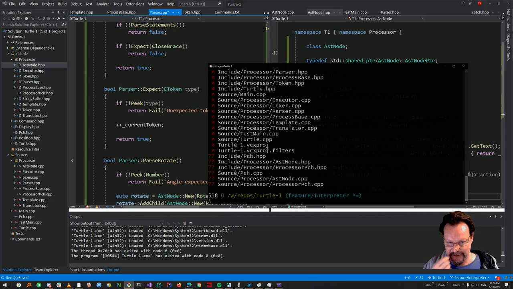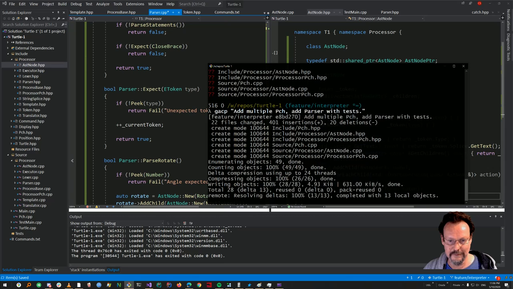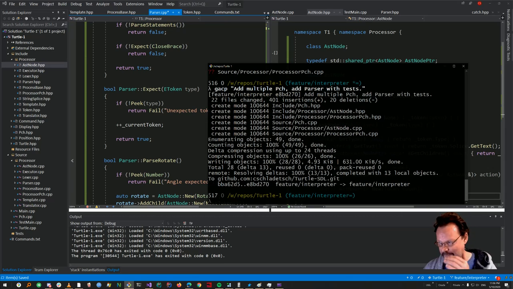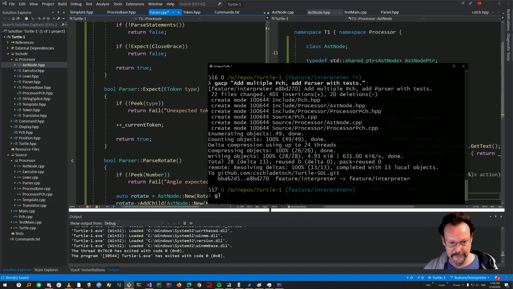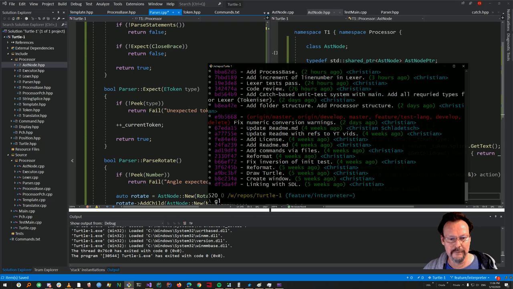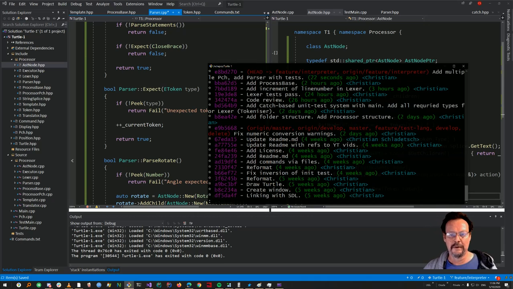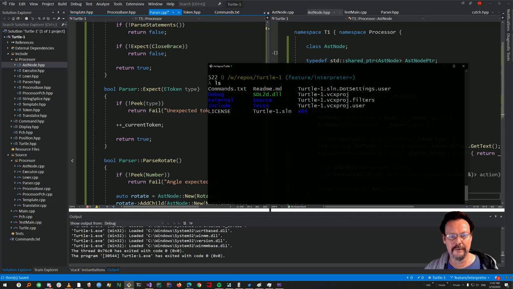And we added all of the PCH stuff. So git add, commit, push: add PCH, add parser. Actually, we added multiple PCH and add parser with test. Again, these commit messages are all going to get squashed. We'll take the essence out of all the commits and squash it all into one. What happened to my colors? Git log, give me colors. Oh well. Cool.